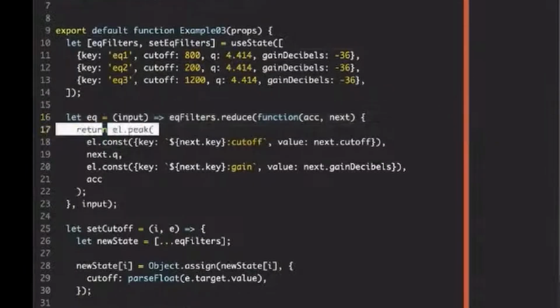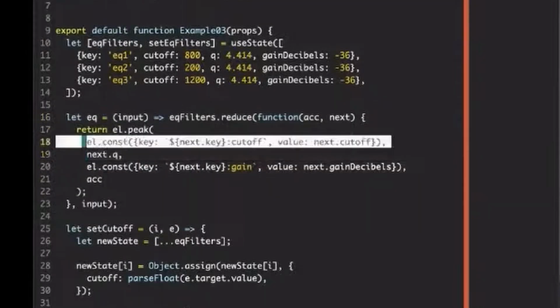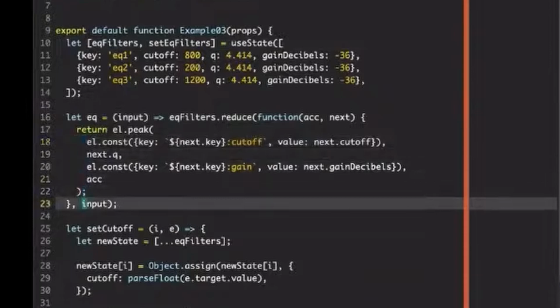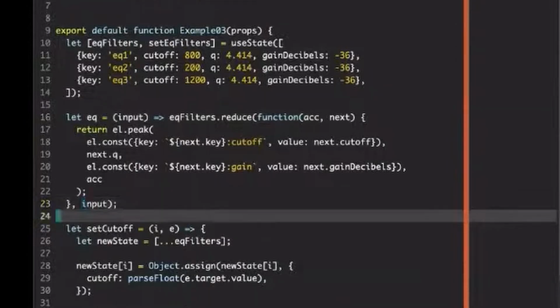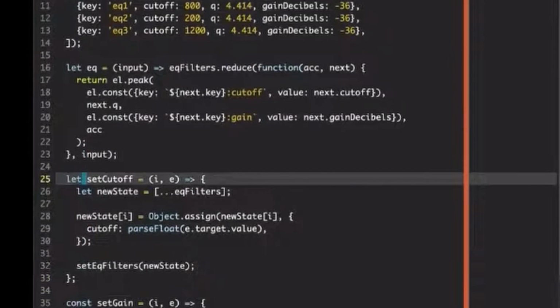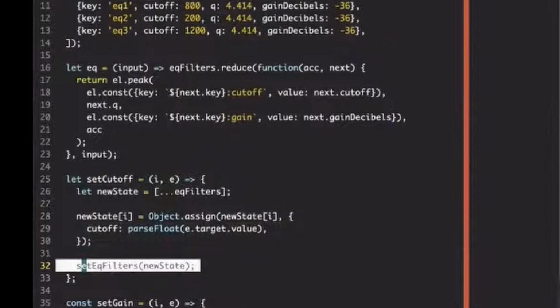The only difference is that this time when we're constructing the peak filter at each stage, our cutoff and our gain take the form of this keyed el.const node instead of passing the primitive number types directly. And this, again, just helps Elementary get from state A to state B without you really needing to do much. Now, underneath this, we have a set cutoff helper, and this is really just an abstraction over the set EQ filters that we have above.